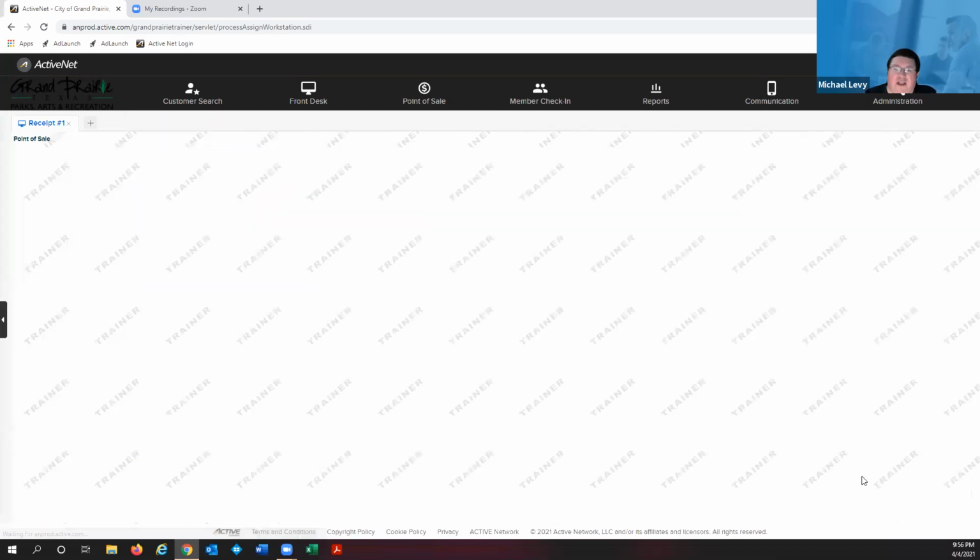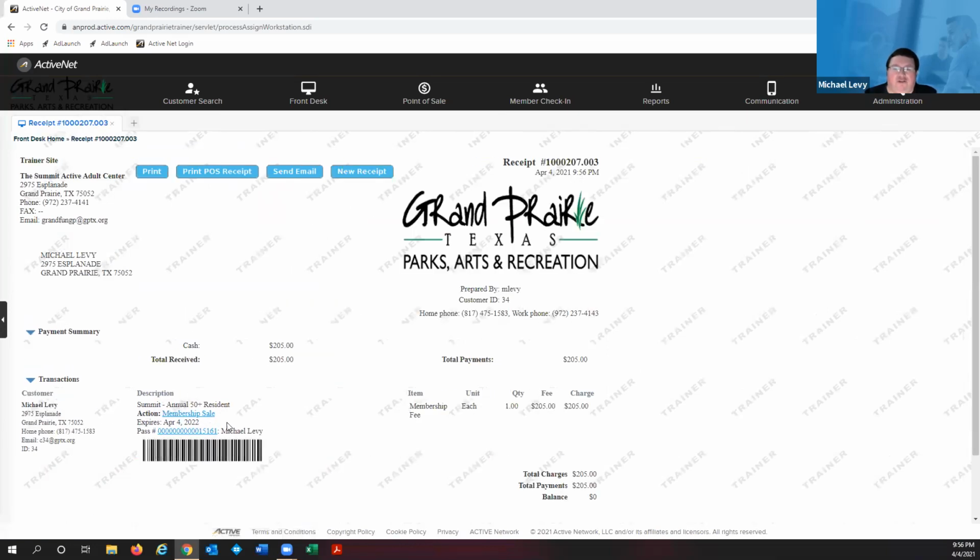And then once you have that completed, you can go over here to the pay and finish the transaction. And at that point, you will then have a generated receipt, and it will come up and be able to give you a full confirmation. So you'll see on here, this isn't the trainer site, so you'll then be able to know that if you did a transaction, this is how it would look. So then again, it shows you your cash for $205, and then you also have a confirmation of the membership sale right down below for that pass.